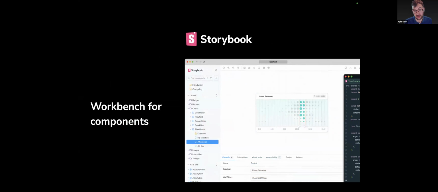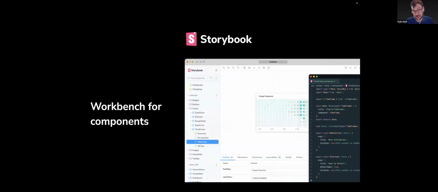So that's why we built Storybook. It's a workbench for those components, and it comes with a whole bunch of tools. We're going to talk about some of those tools today. So Storybook, if you're not familiar, is made up of stories, which are individual scenarios for your components in those states. And you can see this in the code sample there on the right-hand side, where the export const, like no selection part, that's a story.